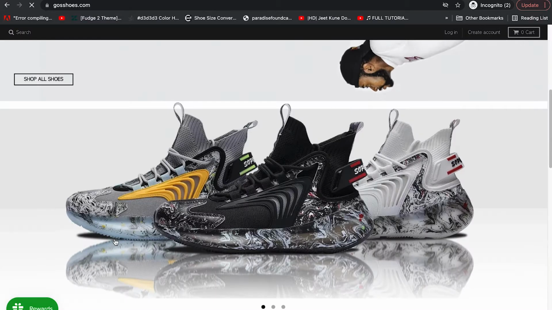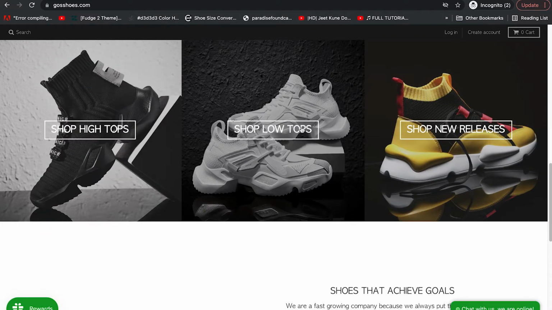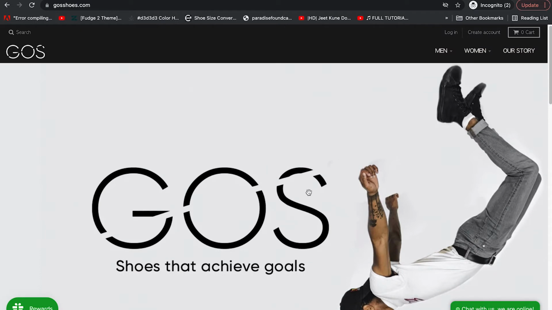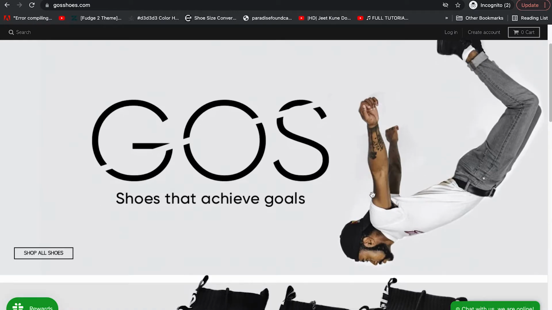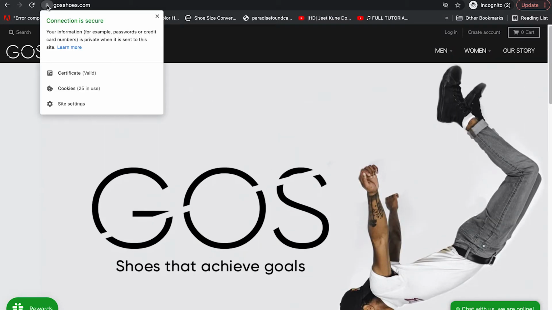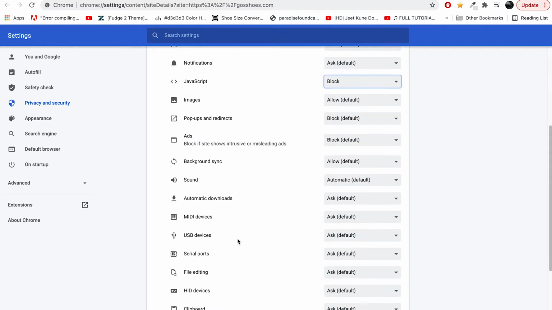Now, if you come to Gus Shoes, you observe the same thing. They sell the exact same sneakers, and they have the same problem. I can't right click on them. The general design patterns as well as the fonts here are also very similar. So I'm sure that this is, or at the very least, I'm 90% sure that this is also owned by Amlo. If I come down to JavaScript here, I can just block the JavaScript for that website.